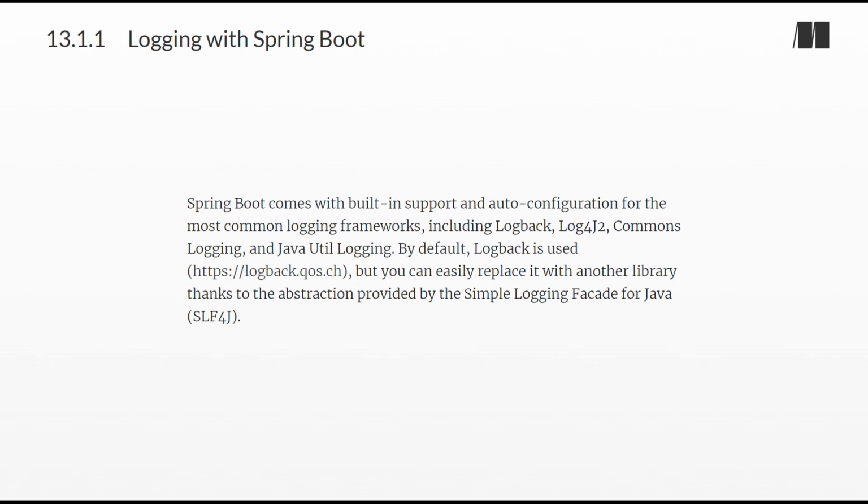Section 13.1.1, Logging with Spring Boot. Spring Boot comes with built-in support and auto-configuration for the most common logging frameworks, including Logback, Log4j2, Commons logging, and Java util logging. By default, Logback is used, see this link, but you can easily replace it with another library thanks to the abstraction provided by the simple logging facade for Java, SLF4j.